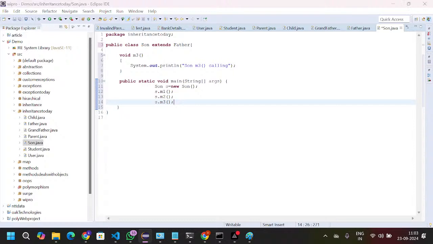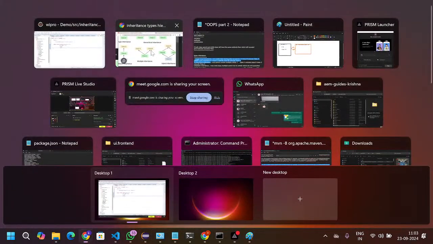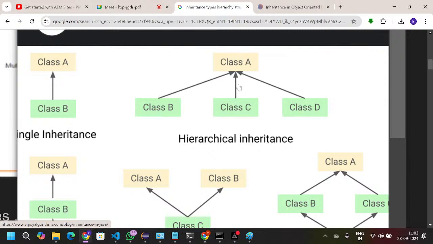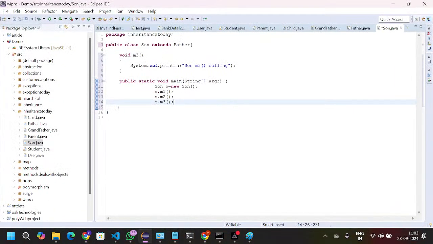Next one is hierarchical. Hierarchical meaning the parent is one and the parent is having multiple children, right? So at that time you can say it is an example for hierarchical. For example, we can take one father having two kids. One kid is the daughter, one kid is the son. The father has some properties, like gold and some land. Now the father decided gold has to go to the daughter and land has to go to the son. The same thing I will write programmatically by using hierarchical.